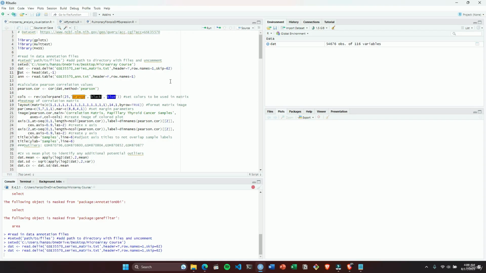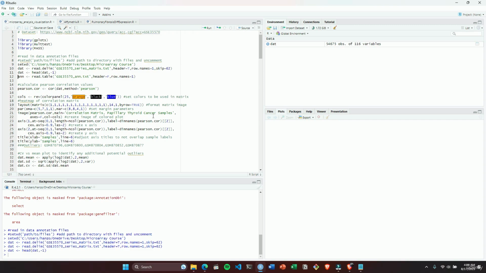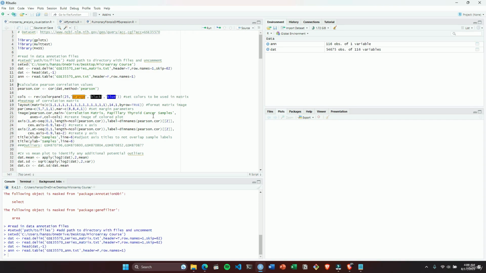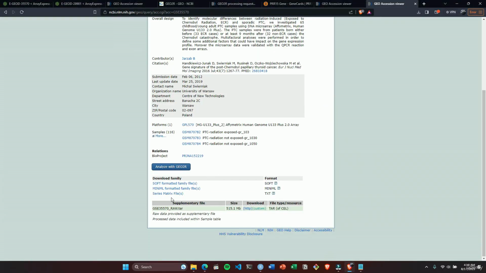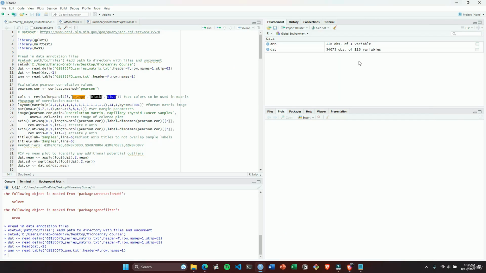Now you should remember that it is based on your thyroid radiation data and your thyroid data, and after that we just need the annotation text file and the series matrix.txt file that I am going to show you. Here you can see the series matrix file, and here you can see the raw file that you need. So after getting these files, you will calculate the Pearson correlation value.